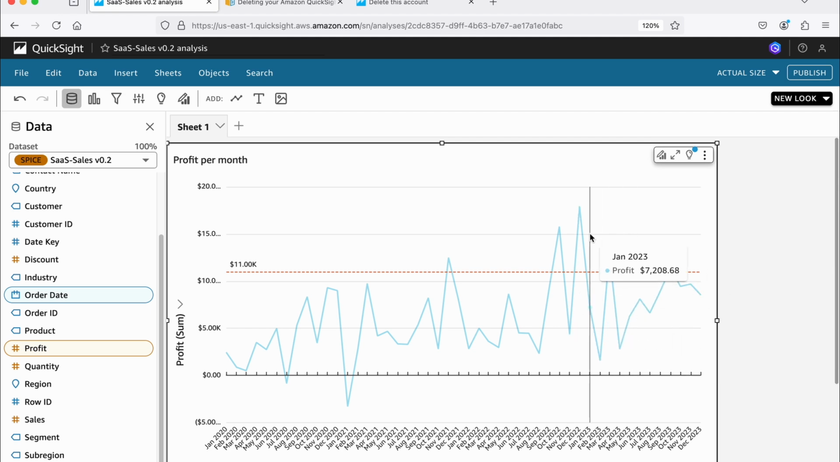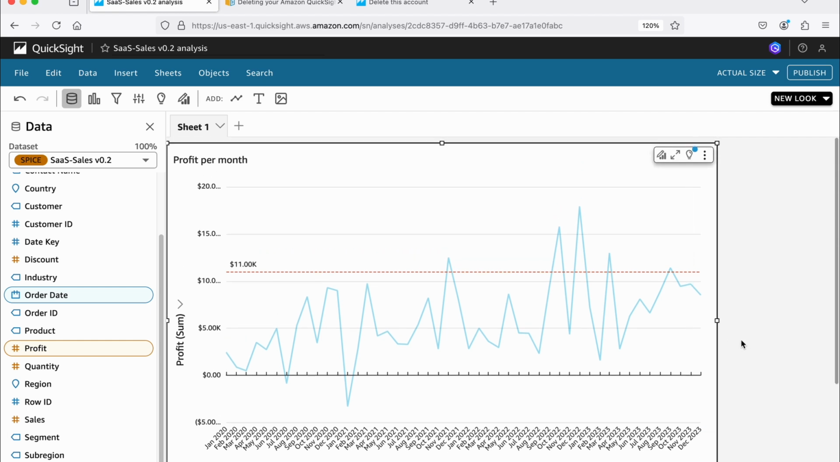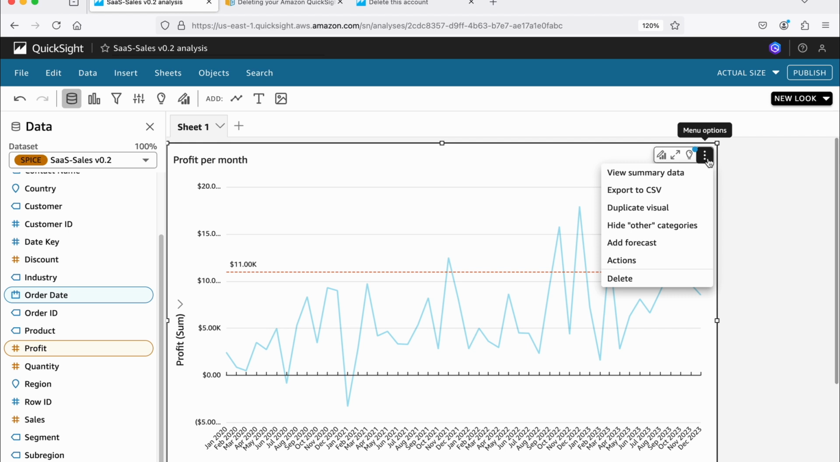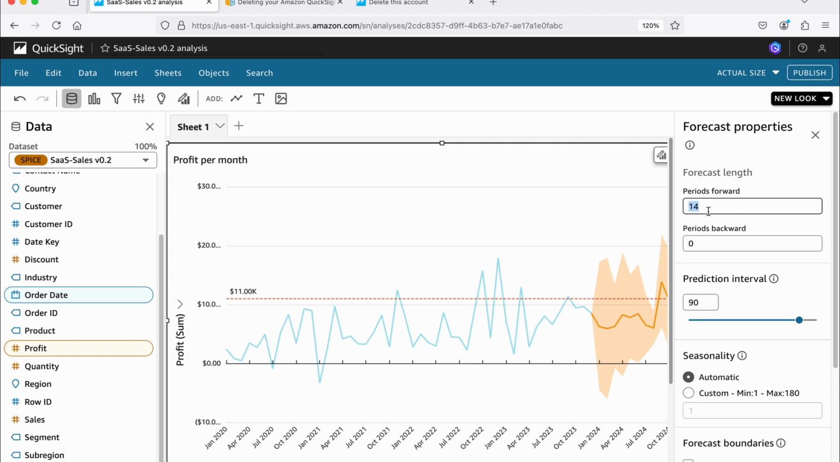Now the next thing which we can do is you can add a forecast. Okay, here the data is till December 2023. I want to find out the forecast for next 6 months. What I can do is come here, click on this menu options and click on add forecast. And it is asking how many months forecast you need. I want only 6.